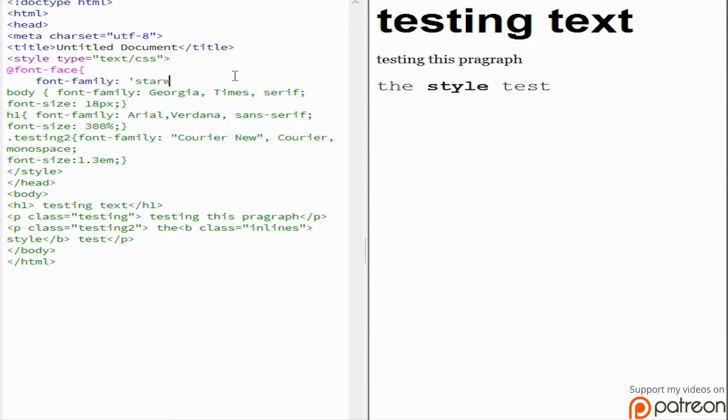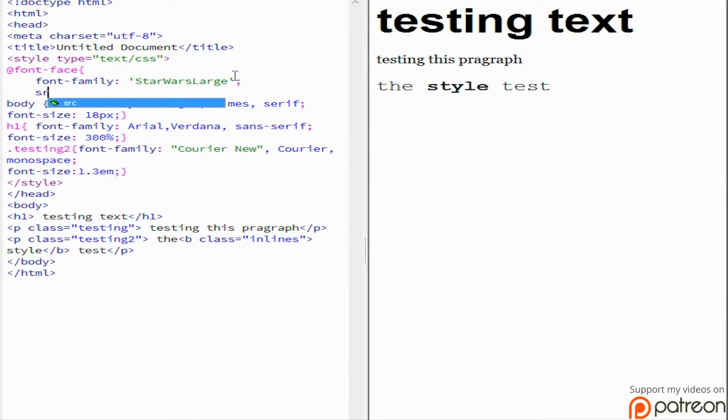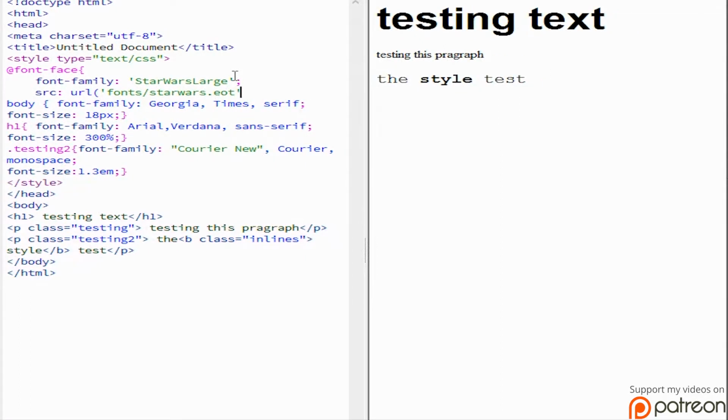Let's just say like Star Wars. That's just a random name. This is a random name I came up with. And then you're basically going to do a source to that download page, and you're going to need to have it set to the specific type of format. And we're going to go over formats next.